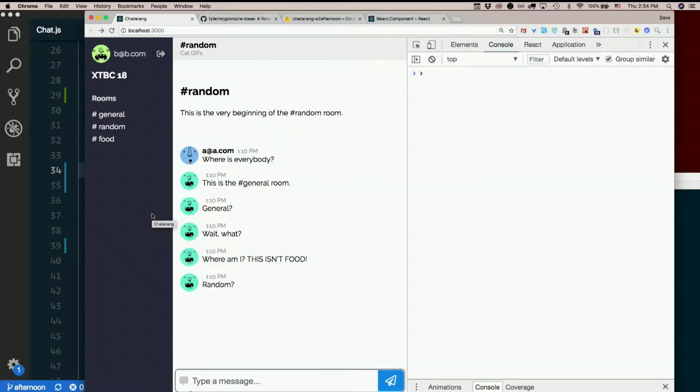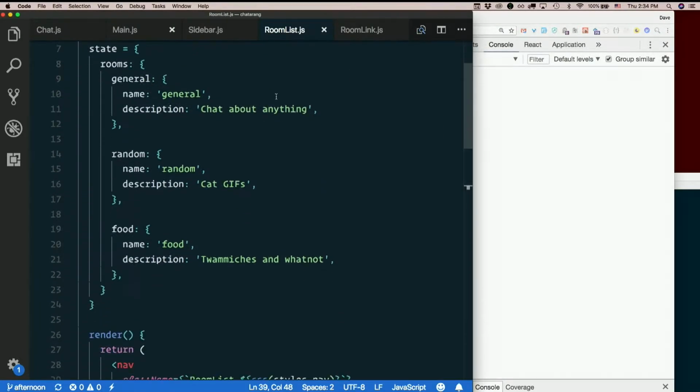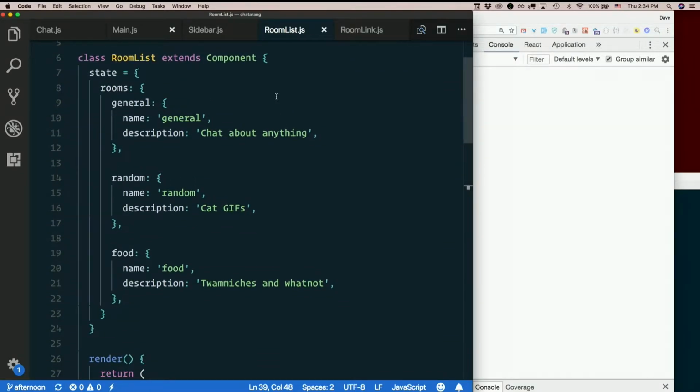We have multiple rooms. They work, and they each have their own list of messages. But the list of rooms is still hard-coded in there, right? This is not a dynamic list of rooms. This is not anywhere in Firebase. It's totally just hard-coded in room list. So it'd be cool if that were actually in Firebase. How can we do that?